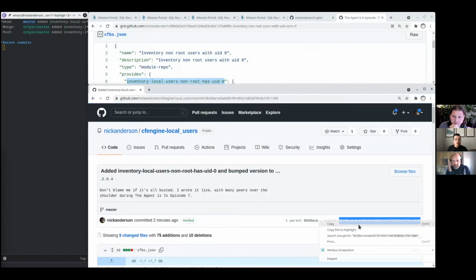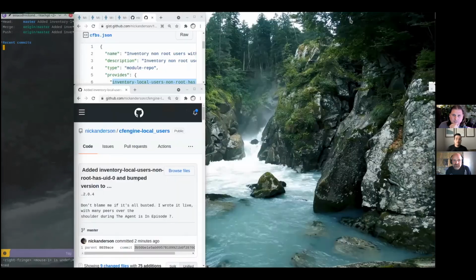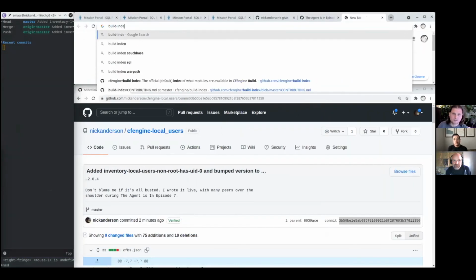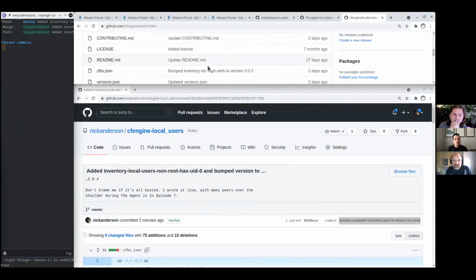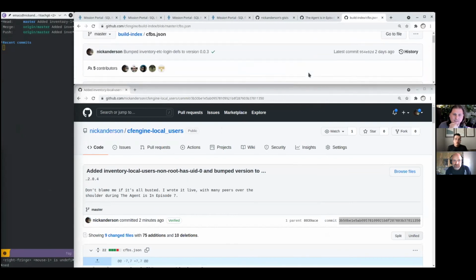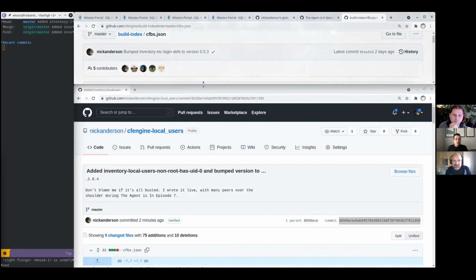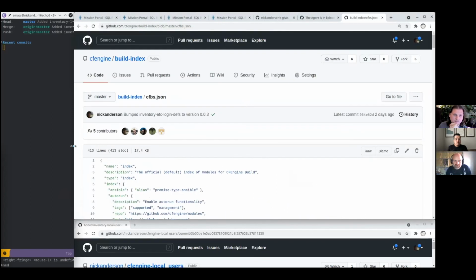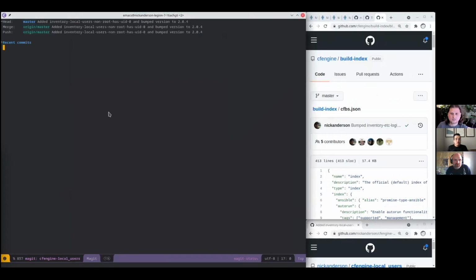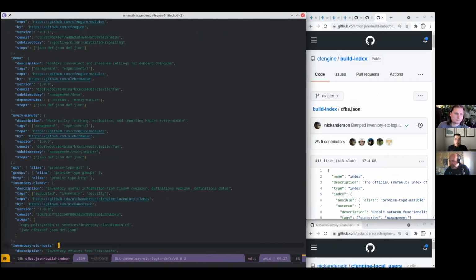And I'm going to need this commit SHA so that I can add this to the CFBS.json here in the build index. I am more comfortable, well, here, let me make this smaller. There we go. So I am more comfortable doing this over here in my editor. So this is where I will do it.